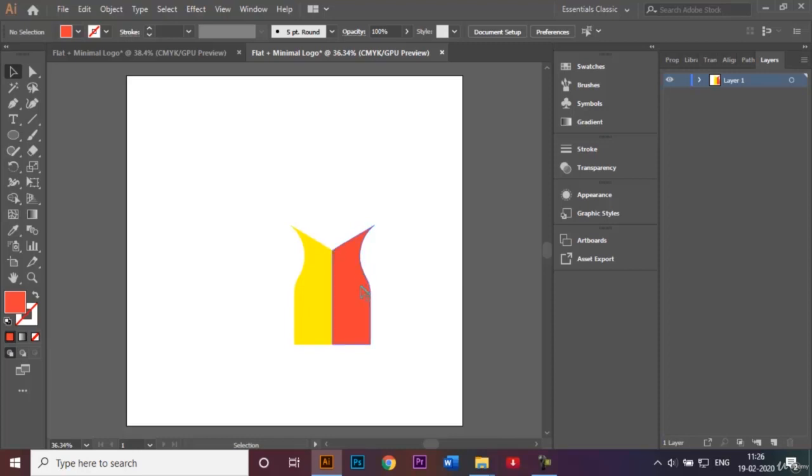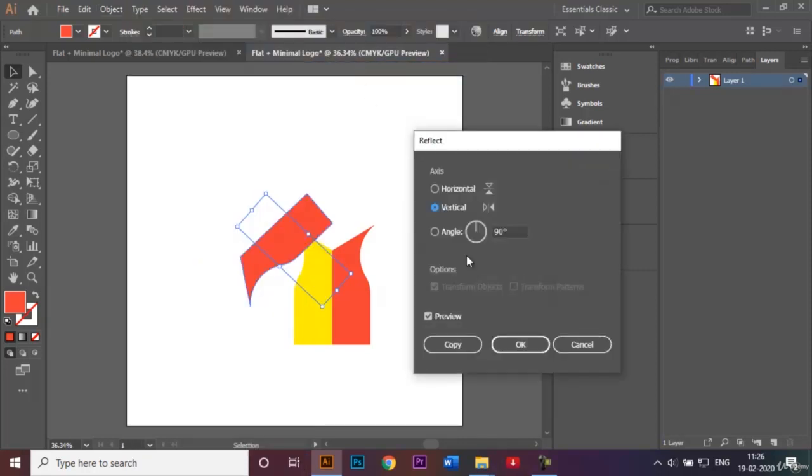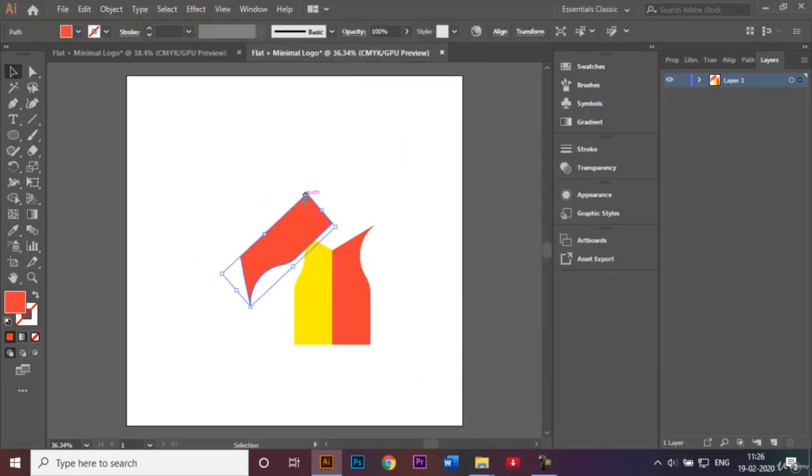So I'm going to make another, select this, Control V, and just rotate this a little like that. Go over to the object tool, transform, reflect. Okay. Oops.